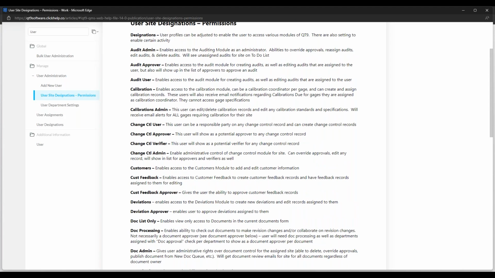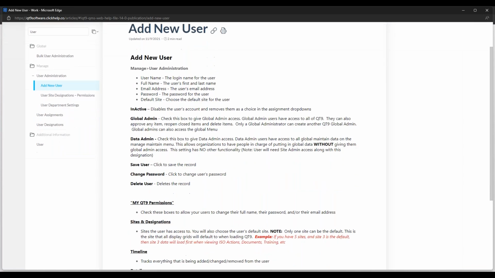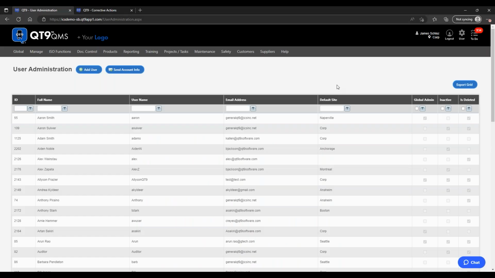So in this case, you can go through here and view what's available. There is also some additional information under the add new user. So this tells you what a global admin is, what a data admin is. The actual help file is going to give you a pretty solid idea of what goes on, and it gives you definitions and explanations about the system.